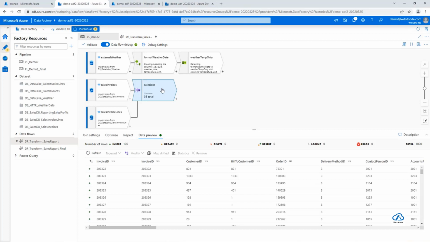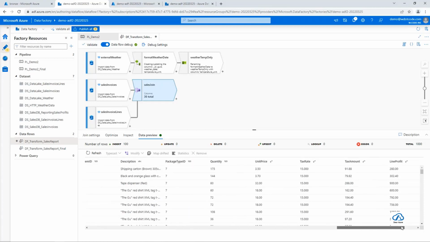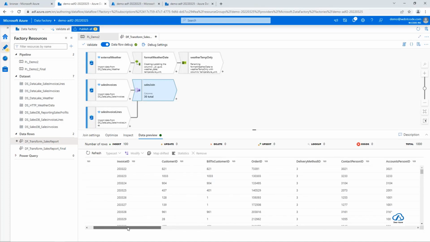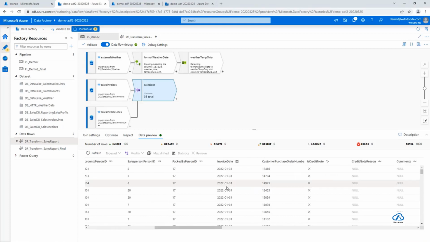But I just want to show that we can do a full join if required here. So as you can see, it has all the data information from both tables. Again, the extended price and line profit is what we're looking for, as well as the invoice date, which is at the front of the table here.